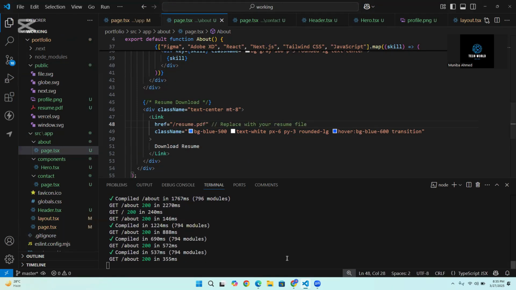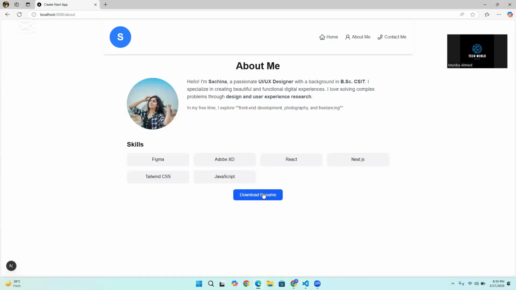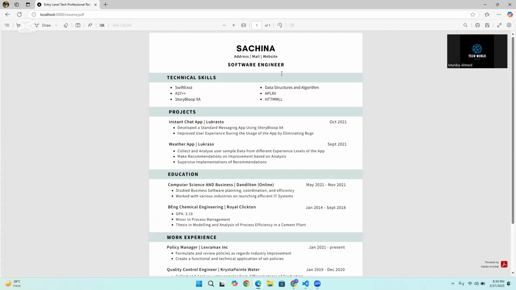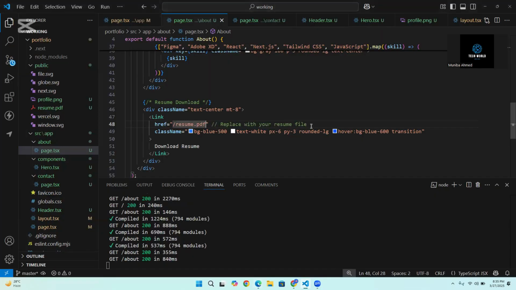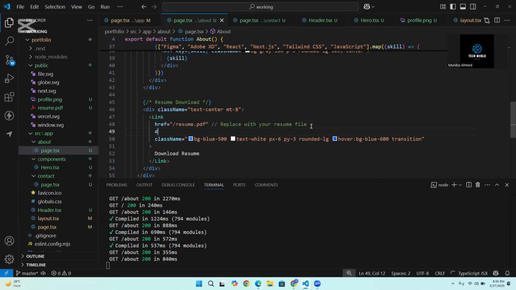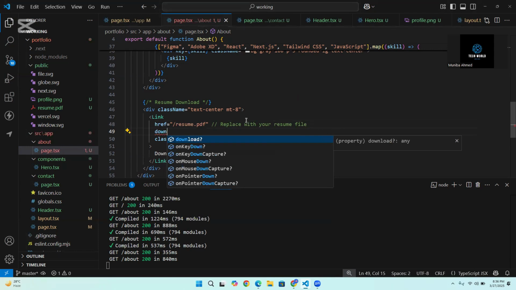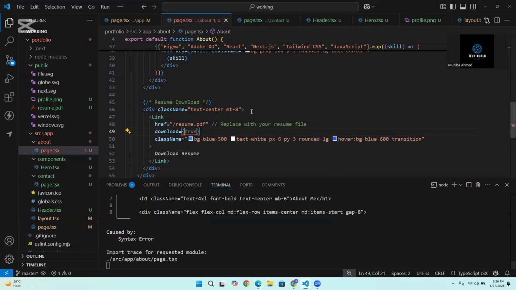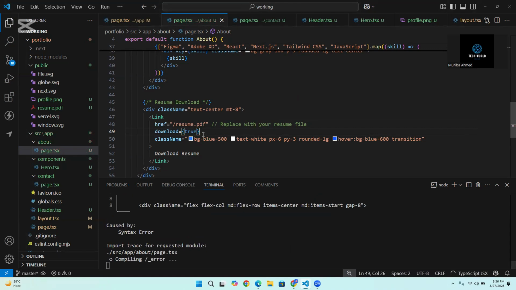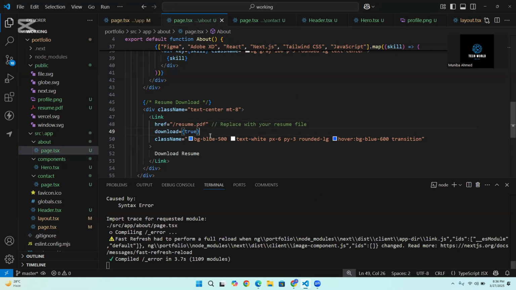So it is not downloading, it is opening our resume. We want to download it. So if we want to download it, we have to pass one thing more there. That is the download property. When we pass the download property, or simply we say it download, it will download your resume.